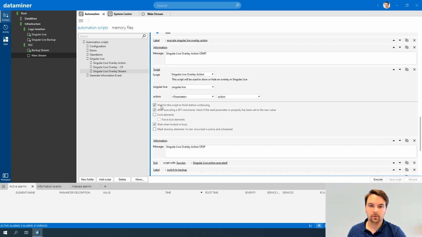To show you the difference when using this option, I have an information event whenever my subscript starts and when it ends. What this option means is that if I enable this, my main script that's triggering or executing this subscript will wait with the remaining actions until the subscript is fully done. If I don't enable it, it will simply trigger the subscript and immediately continue with its own actions.